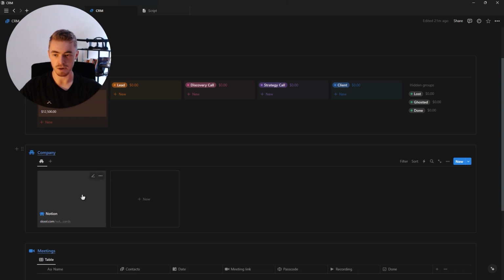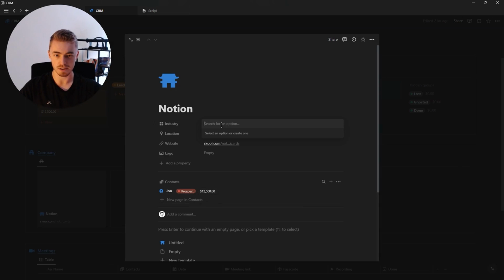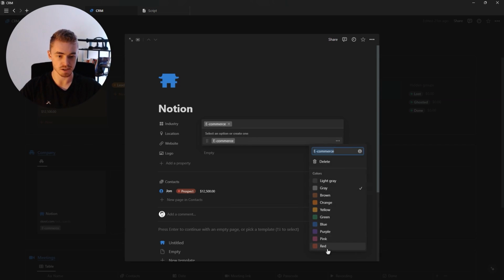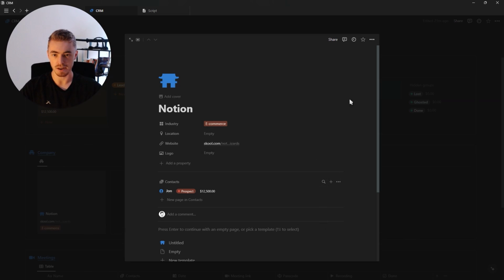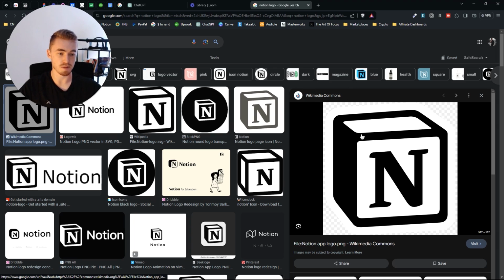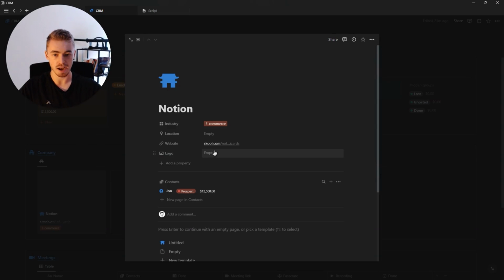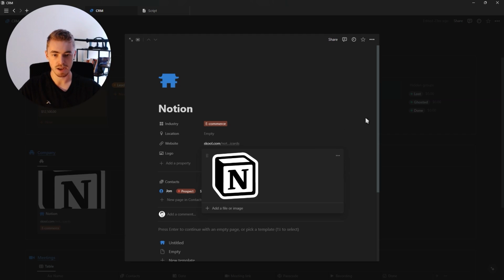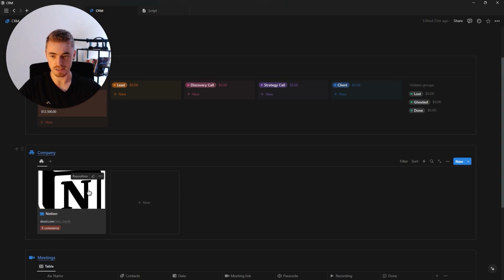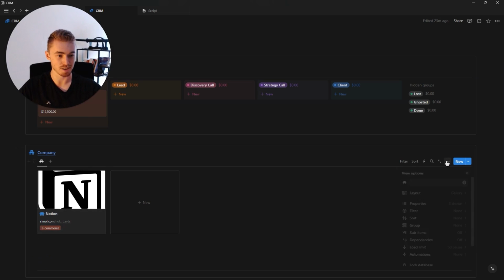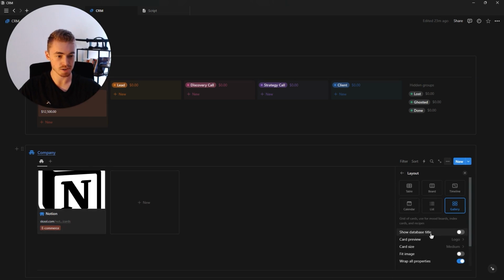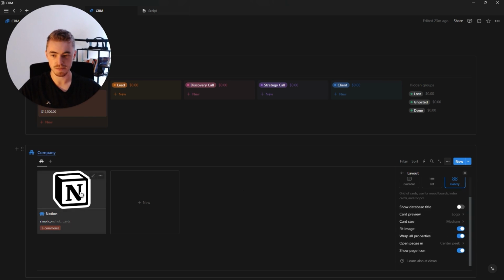So if I open up this company, let's go to industry. Let's maybe do like e-commerce or something. And then I can also just change the color. So let's just go with red. And then if I add an icon, you can just search for the company logo on Google and then just go to image, right click and go to copy image address. And then you can go here, and you can also upload files. So you can download the logo and then upload it here, or you can just embed the link, click on link. And then as you can see here, Notion logo is now added, but it's not fit into the page. So let's go to layout and then just select this option. So fit image, and then there you go.